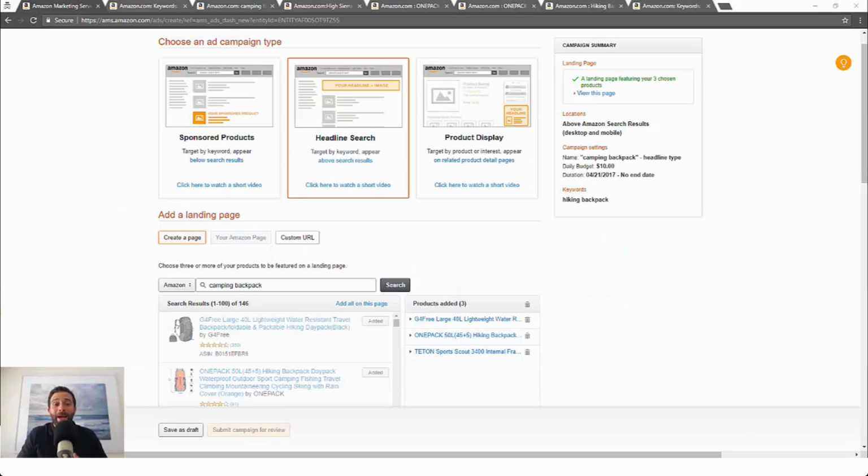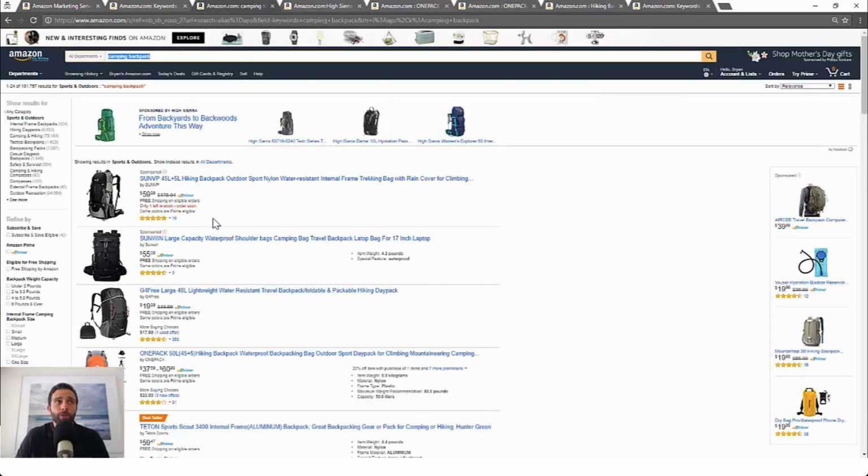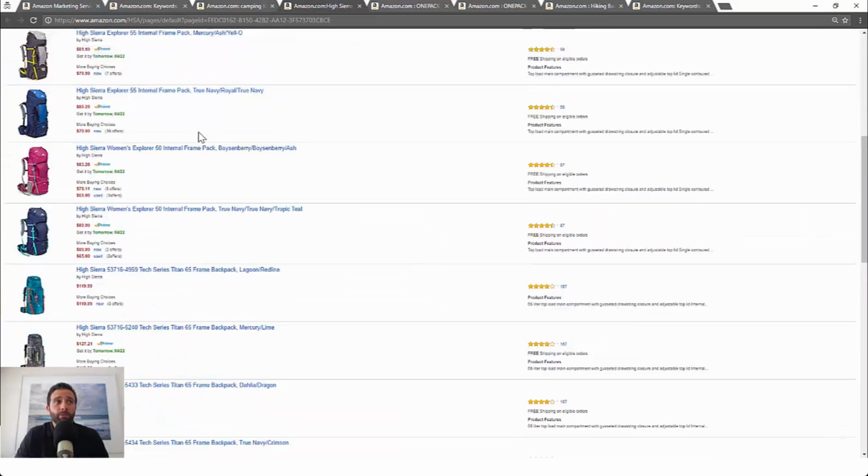All right, so here we are inside of AMS, and we are going to dive into our headline ad. Just like we said, we chose headline search, and now we are in the back end of AMS where we can actually build out the ad. Just to make sure we're on the same page, I want to show you what a headline ad is. It's this one right here, where you can advertise above sponsored products. It's the first ad that pops up. Here you can see they wrote this headline: from backyards to backwoods, adventure this way. This is High Sierra, the actual headline they wrote for this search term. And when I click this ad, I'm going to see a bunch of their products.